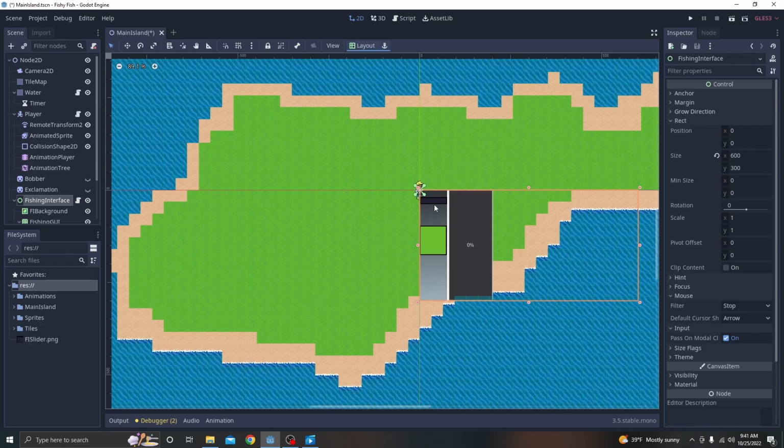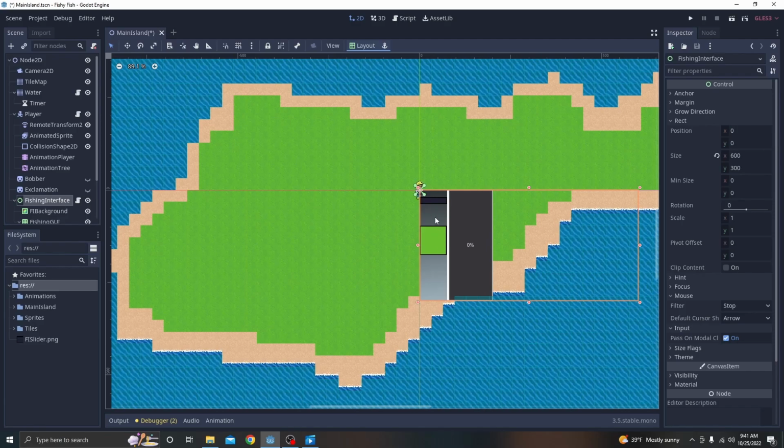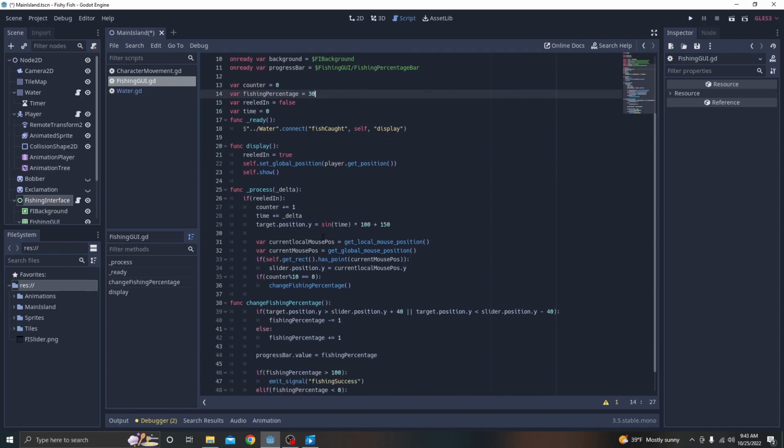Like I said, it's a bar with a slider and a target, both moving, well, the slider moving where your mouse is and the target moving right now on a sinusoidal. This progress bar is just to show how far you've come. The progress bar shows the variable fishing percentage, which starts at 30. Because obviously if it started at 0, you'd lose the game automatically, and that would be no fun.